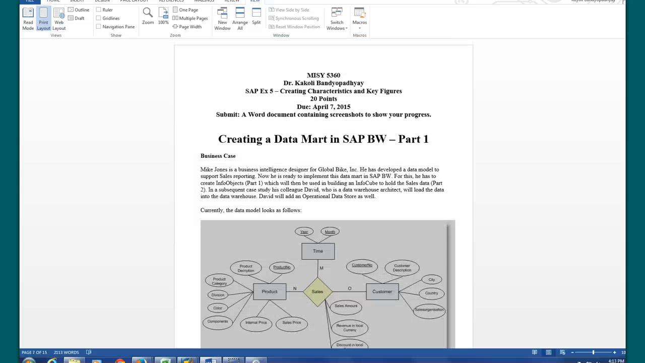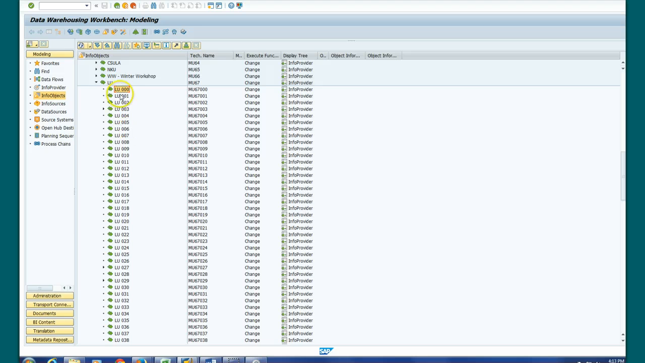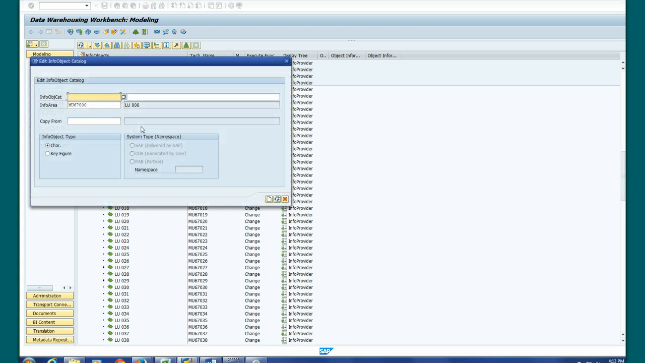In order to do that, I have to come here to my login ID. You go to your own login ID. So I come to LU000. I choose create InfoCatalog. Here I will type in my root, which is MU67. It is the same for all of you. All of us have the same root, MU67.